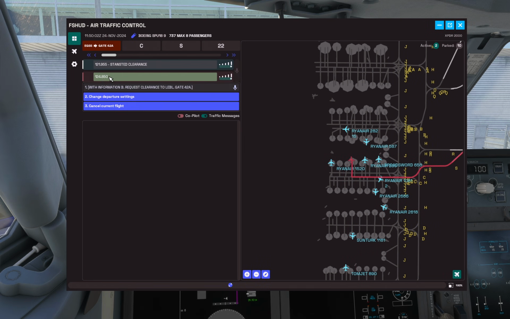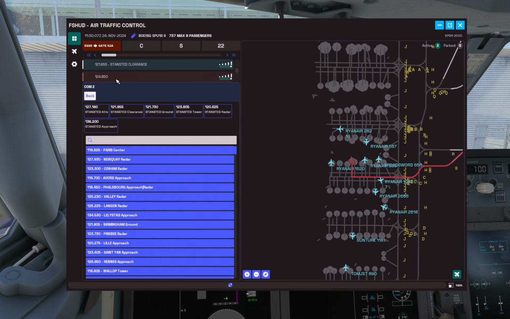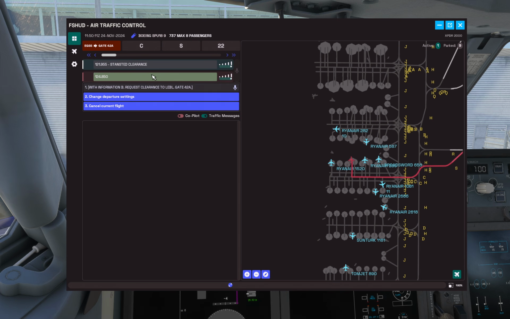Let's now move to COM2, where we are tuned into Stansted status. As you can see, COM1 remains tuned to Stansted clearance, while COM2 is set to Stansted status.